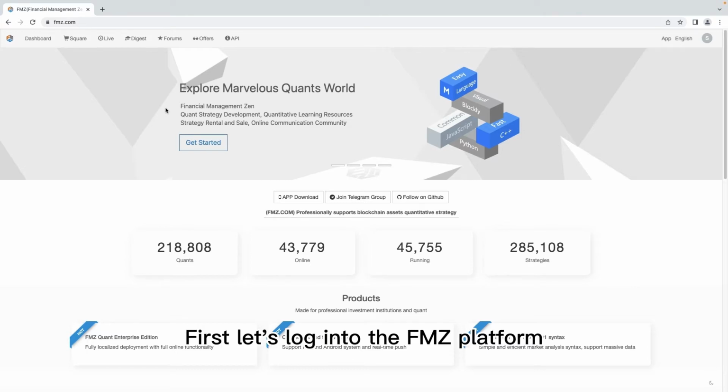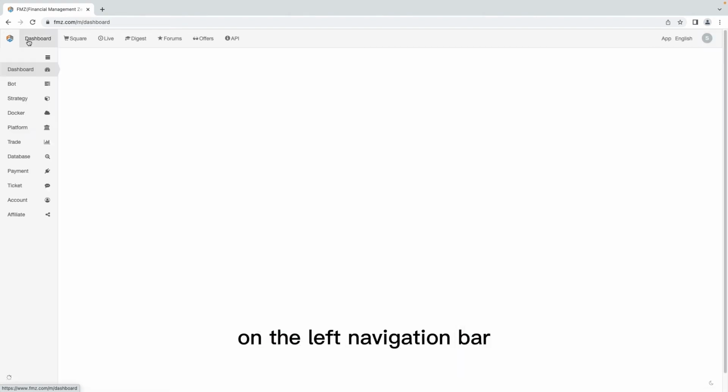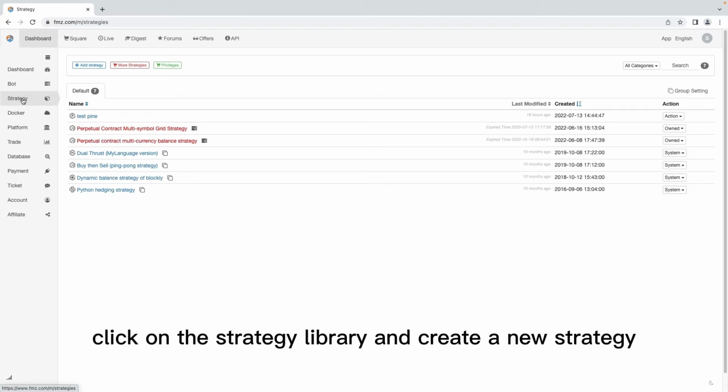First, let's log into the FMZ platform here. You can input your account name and passwords and log into our platform and find the strategy library on the left navigation bar of the dashboard page. Click on the strategy library and create a new strategy.